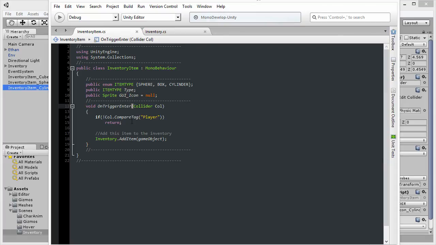So here I'm checking the tag of the object to determine that what collided with the object was the player. And if it was the player, I then call upon the inventory class, and there is a function called AddItem, where we can indicate what item should be added to the inventory, and we simply pass it a reference to this game object. Now the details of the inventory class are going to be considered in the next video, but this is simply the inventory item, and it should be attached to absolutely any object that can be added to the inventory.